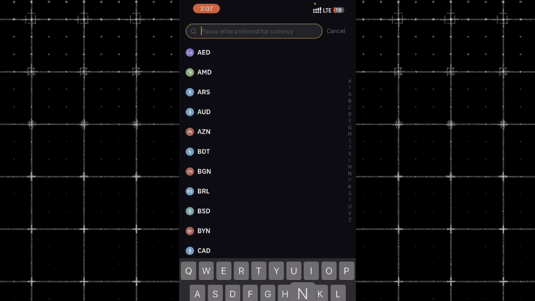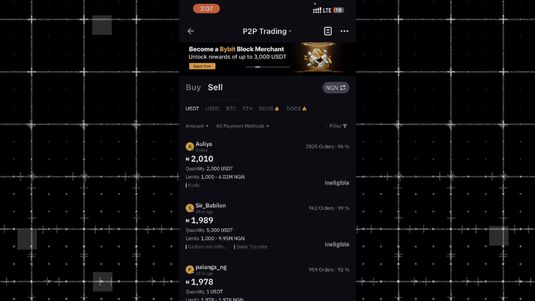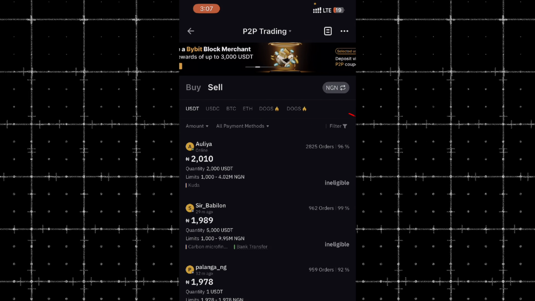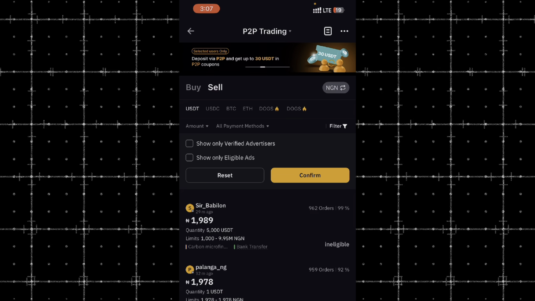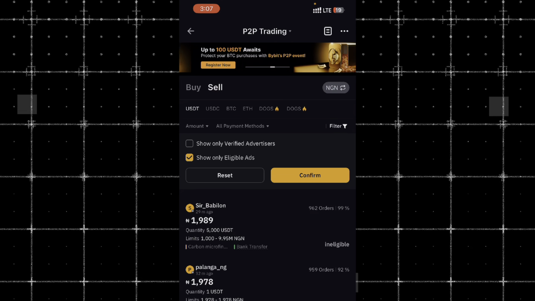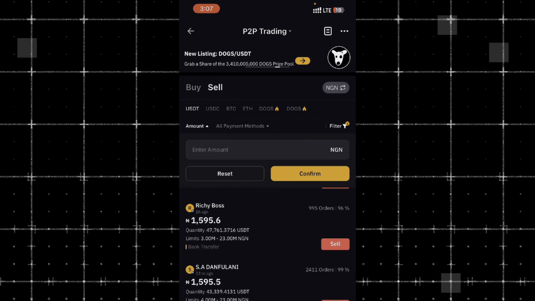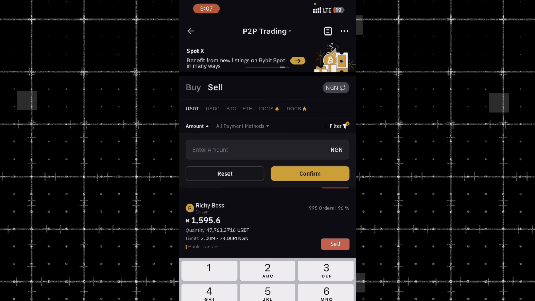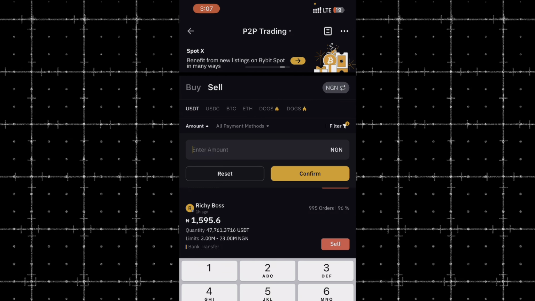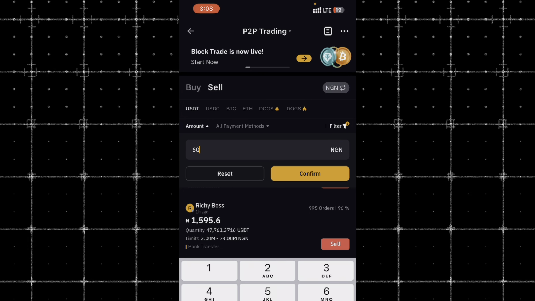So I'm going to go back to my currency. Then after that, you click on filter and select show only eligible ads. Confirm. Click on the amount and type the approximate amount in your local currency. So for $46, it's going to be roughly 60k plus. I'm going to type 60,000.